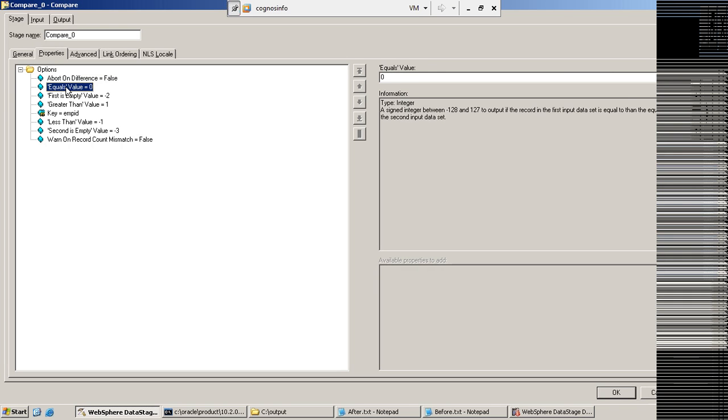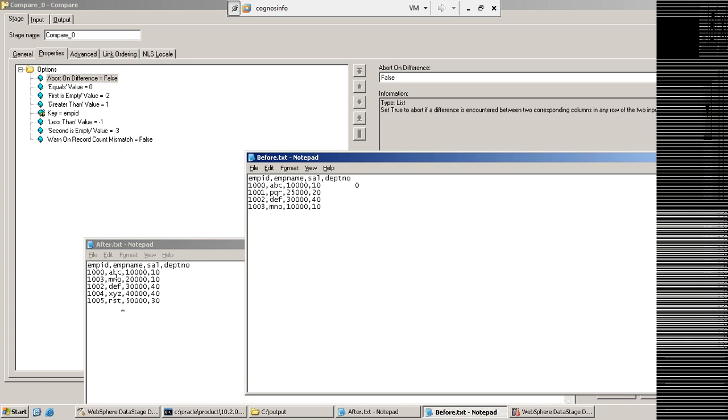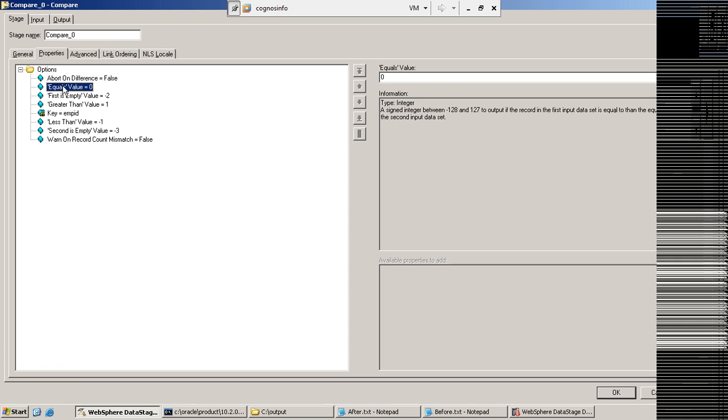You are able to understand, right? You are getting this before data and after data set. If you find any difference between the before and after data set, you are asking it to abort the job itself. Abort on difference, if you set it to true, after comparison, if it comes to know that there is a difference between these two files, it will abort the job for us. That is the meaning of abort on difference.